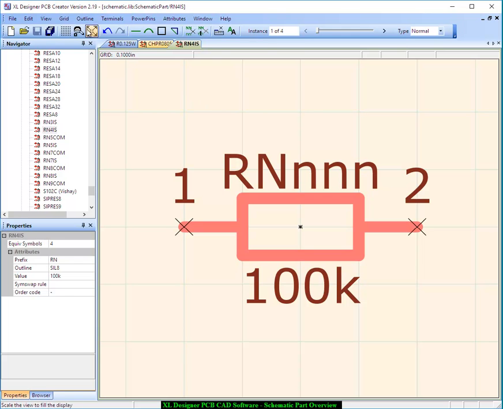So if we have a look up at the icon bar across the top, you can see we've got this setting here, which is showing us that we're looking at instance 1 of 4 within this part. And using this slider bar here, you can either slide it across or use the arrows. And this allows you to look at each gate within the package. So we're looking at the first one now. Now we're looking at the second. We're using the pins 3 and 4. And then the next one, 5 and 6, 7 and 8.